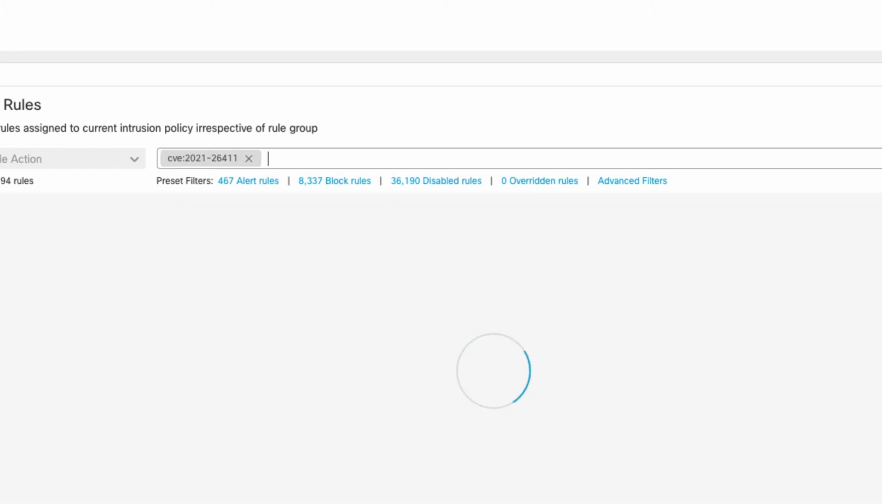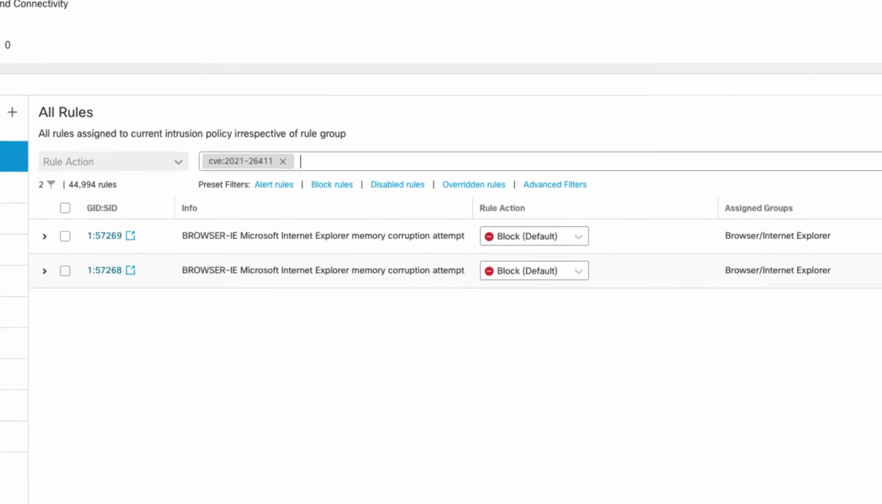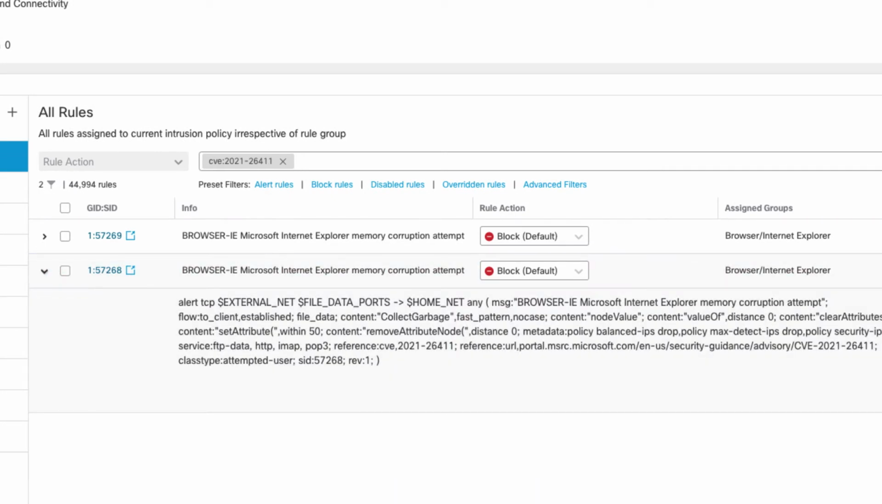When I type that in, it's going to constrain the search to just those CVEs, and there's a couple of rules here. It looks like they're written for that one CVE, and you can expand the rule and look inside it, and there it is, the CVE is within the rule.